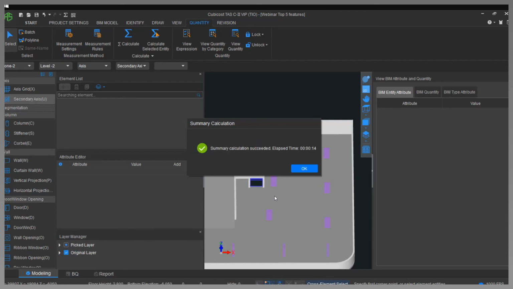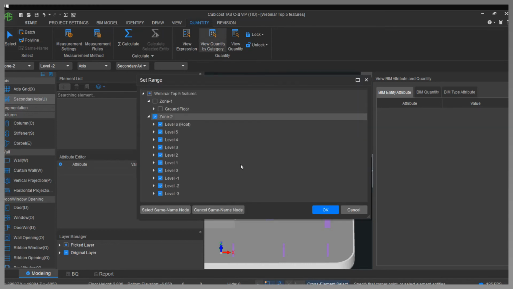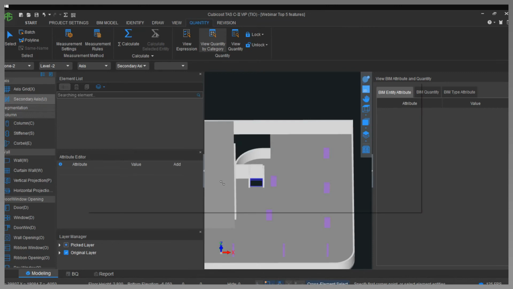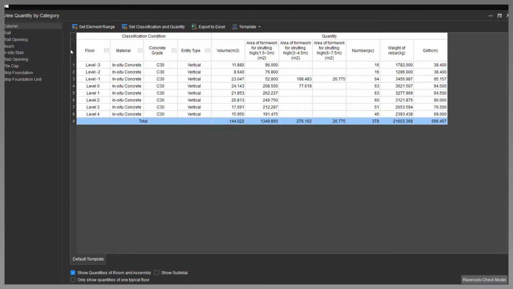Now that's done, we'll just continue. And if I was to just focus on the column, you can see we have it by floor, material, concrete grade, entity type, and so on. Now we have our measures. For our measures, it's 1.5 to 3 meter category, and then 3 to 4.5 and 6 to 7.5. That's per SMM7.